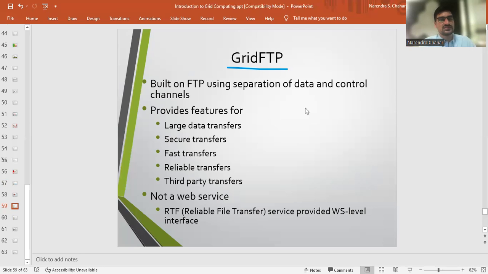So, what are the features that GridFTP provides? Large data transfers. It is obvious that if I want to transfer data at a large scale, I can. It provides security and it's fast. How is it fast? It divides the data into small parts and then sends them, and small parts are easier to send. Fast transfer, reliable: we can rely on the system. Third party transfer: we can also transfer the data from some other node.